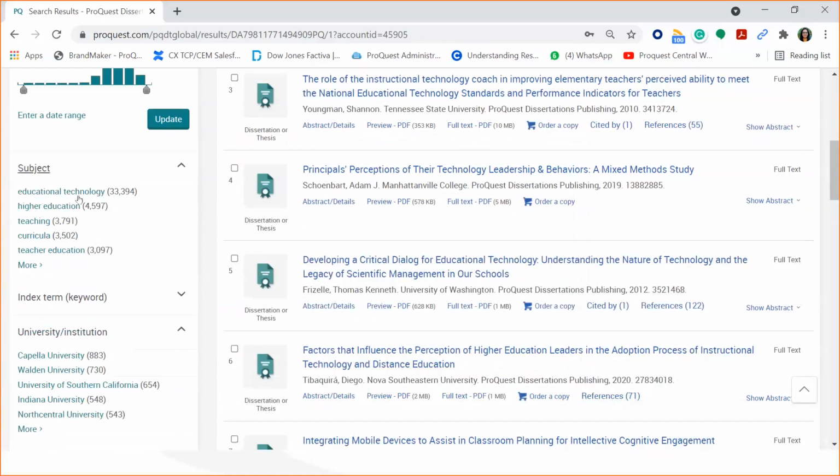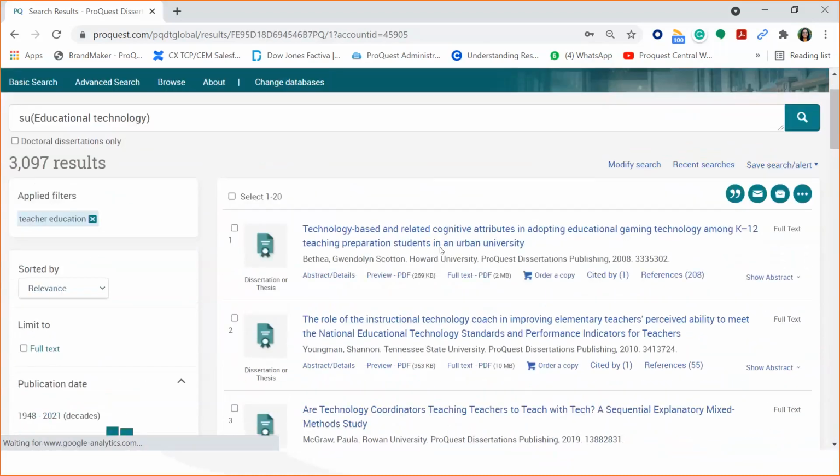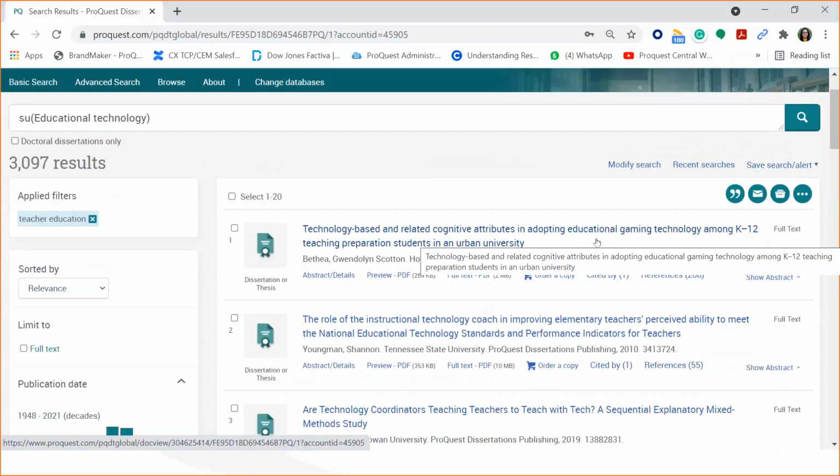So from the education technology, are you looking at curriculum? Are you looking at the teaching education? If you are focused on teaching education, you can say the technology used to support the teaching. So this is how to adapt educational gaming into K-12 teaching, et cetera.